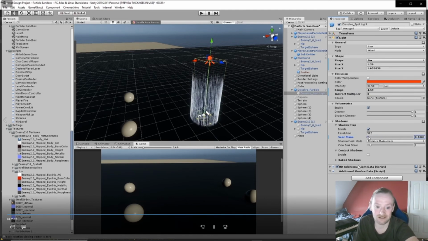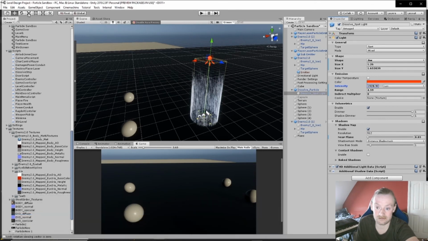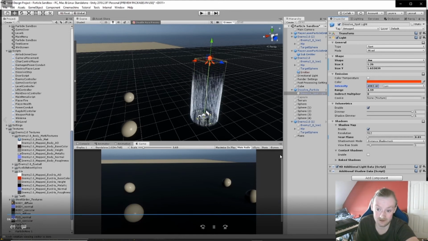Oh, we have to laugh. Laugh so we don't cry. I'm messing with the main camera again, am I? No. Okay. So you can see there's hundreds and hundreds. It's not. No. 3,000. No. 4,000. No. Indirect multiplier, does it do anything? Nope.